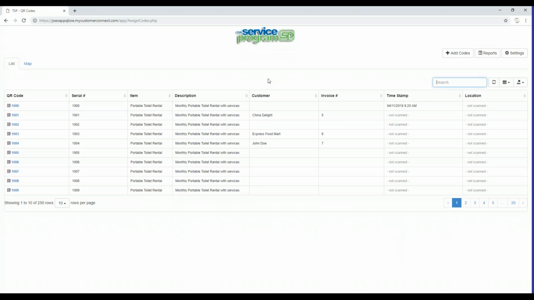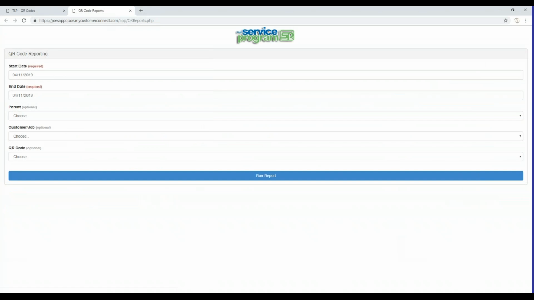So once we are at this screen, we can go ahead and click the Reports button in the top right corner. And that will open up this screen right here, labeled QR code reporting. Now, the nice thing about this screen is it gives us lots of flexibility on how we want to generate our report.